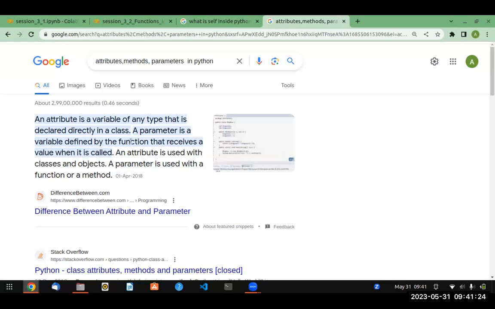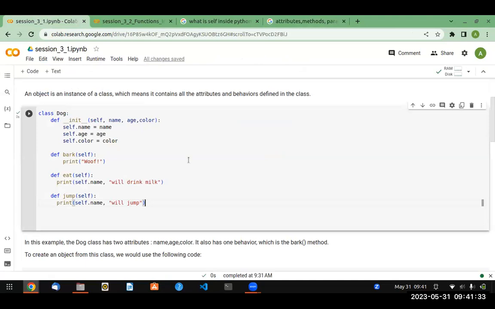And what does that mean? A parameter is a variable defined by the function that receives a value when it is called. Now, can you tell me what are the parameters here? That is self. That means this one.